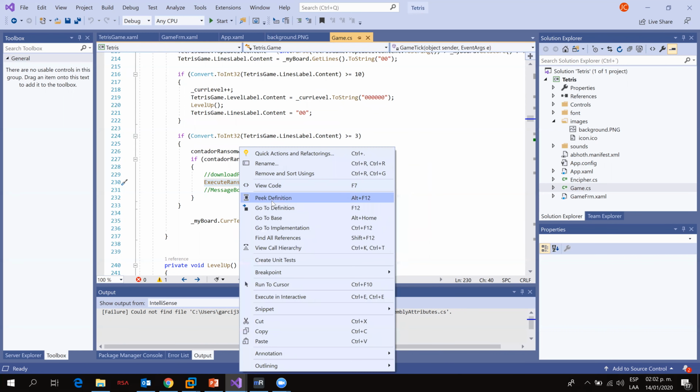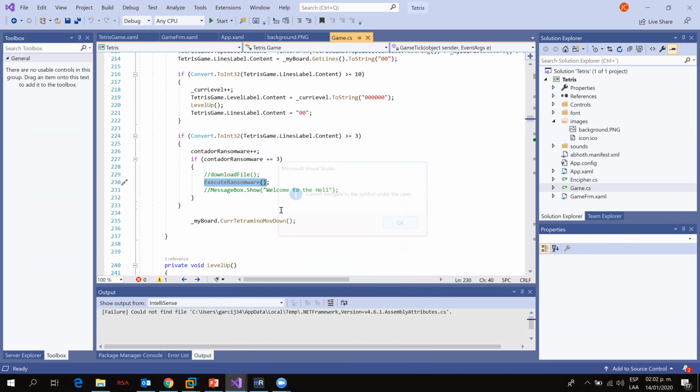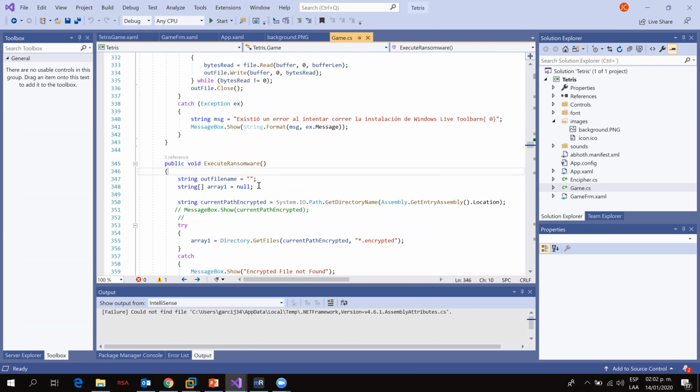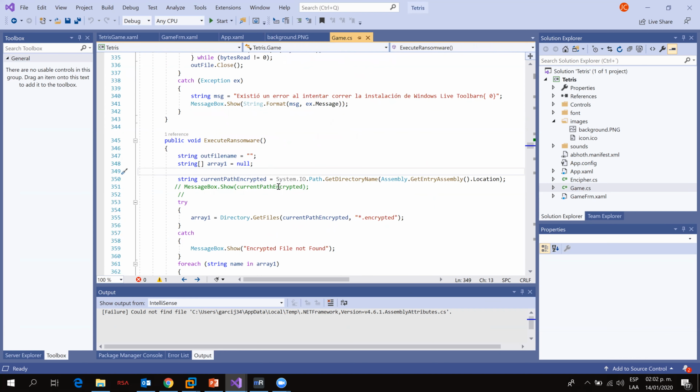I don't know why. Let's wait just a second. It's here. So this is the method that executes the ransomware.